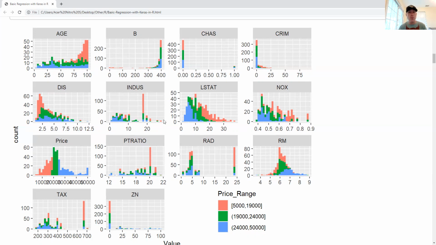Now for industry, we can see that the wealthier homes are not close to industry. And then when we have a larger lower status population, we have cheaper homes. When we have lower lower status values, we have more expensive homes.